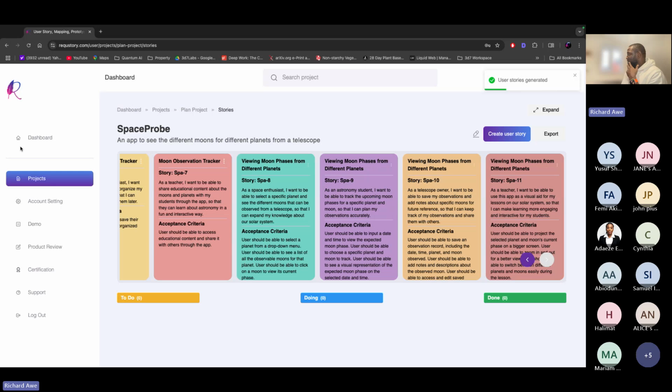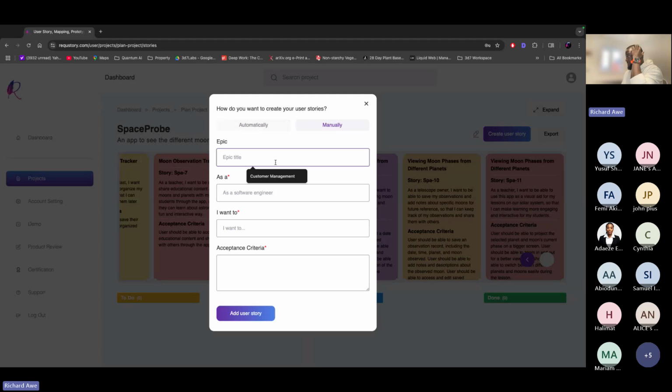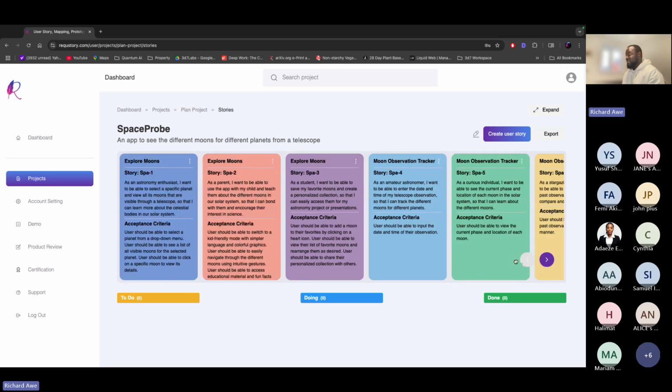Now, if you want to manually write, if you click on create user stories, you can go to manually, and then you write what you want. One of the things I want you to know is the AI will not give you all the user stories you need.